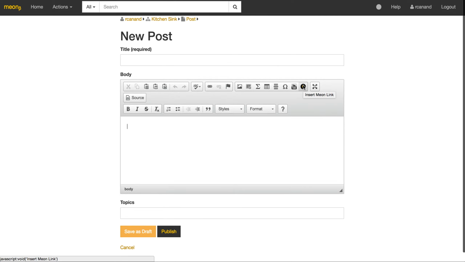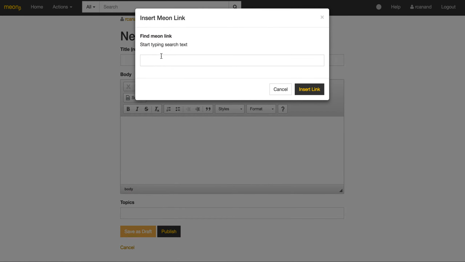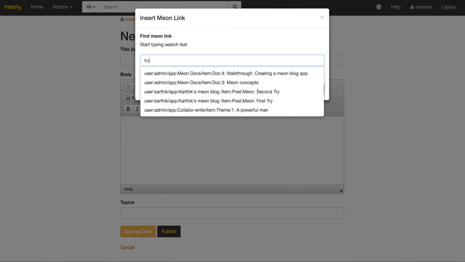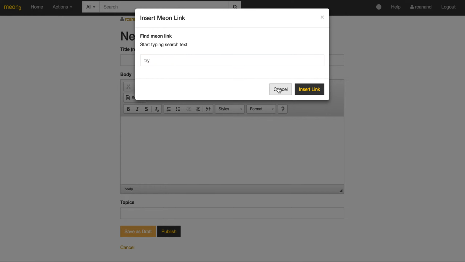And here's something I inserted into this editor, which is the ability to find a meon link and insert it. So let's say I'm looking for post, and boom, there's all these different posts there. It'll show a few. So you have to get very specific if you want more than that. But let's say you look at try, and you get some of these. So it shows only a few because we have a lot of stuff on meon, and you don't want to see all of them right here.